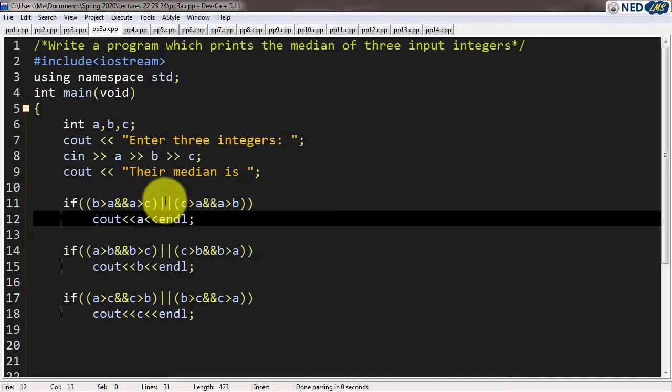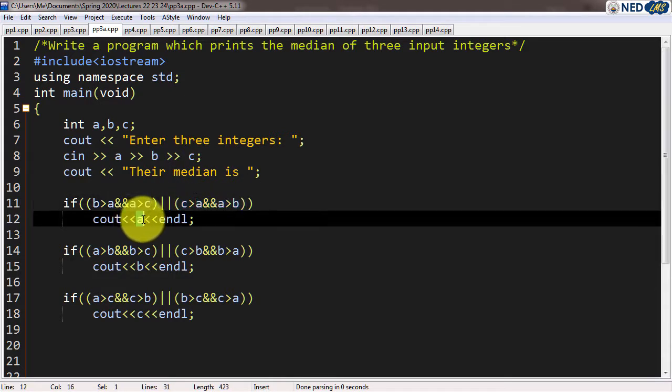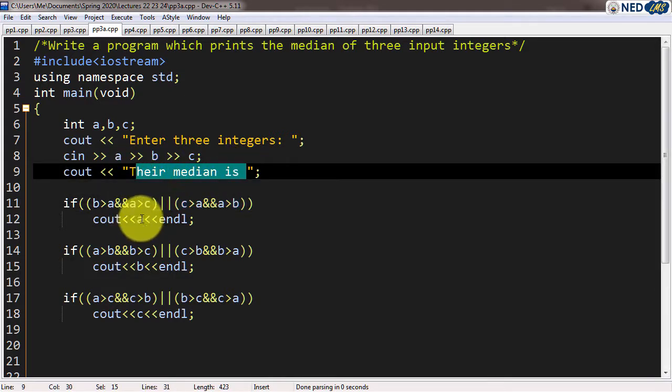Or, this is the OR sign over here. Or it could be possible that A is less than C, and at the same time A is greater than B, which is saying that if we write from the largest to the smallest, C, A, B would be the sequence of the numbers, and A would be the median of these three numbers. So if this condition is true, or if this condition is true, then the output would be A. So I'm going to say their median is A.